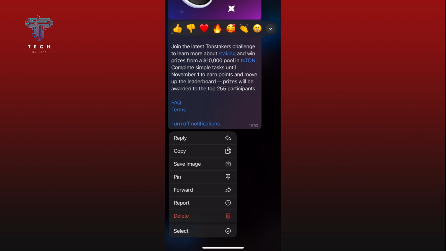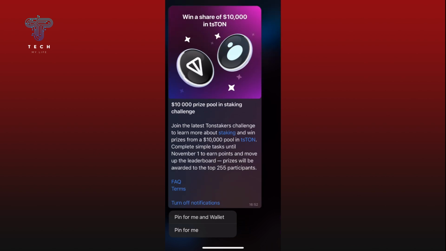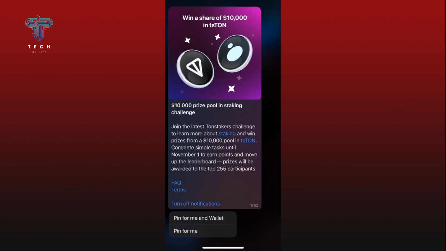From the menu, tap on the pin option. Now you have two options, pin the message for both users or pin the message for you only. Select the one you prefer and pin the message.